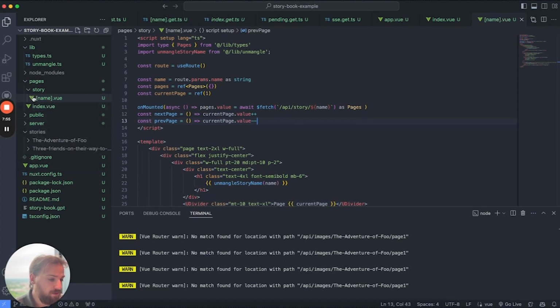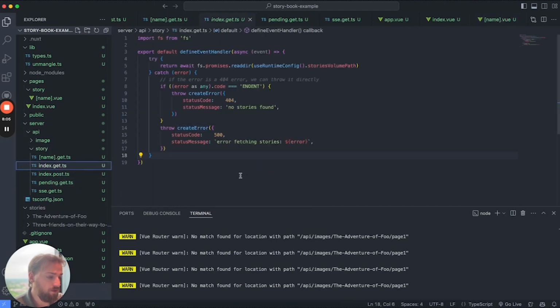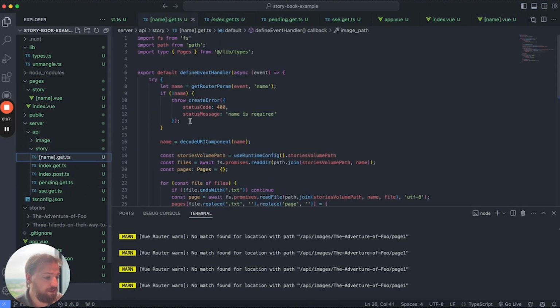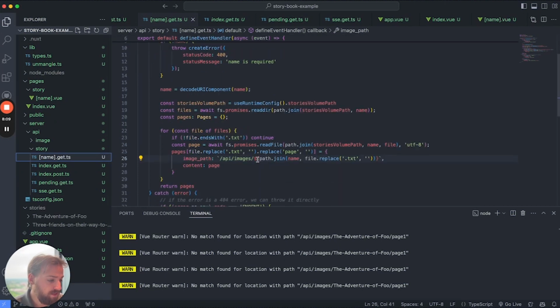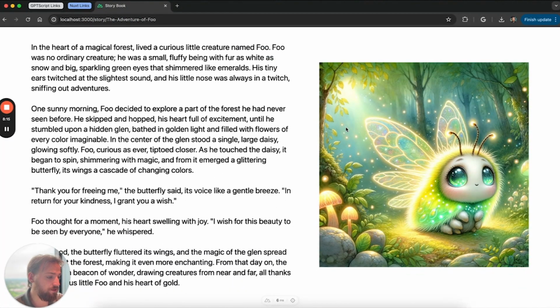All right, so we found the issue. So let's go back into our API here. And in the API, we're going to update our get here, and we're going to update images to be image instead. And then that'll fix that issue. And with that, we can see our beautiful image here on the right and our text on the left.